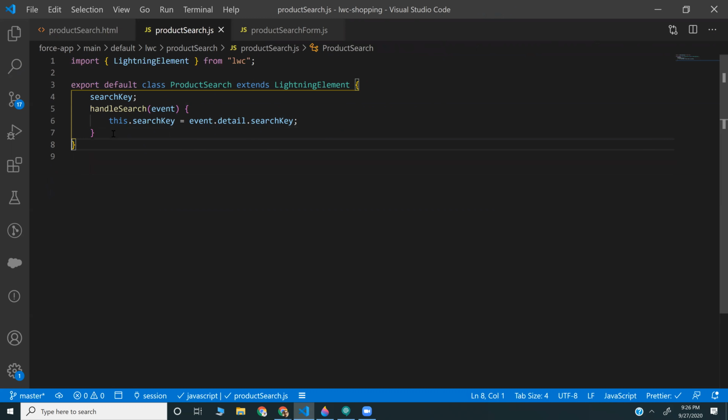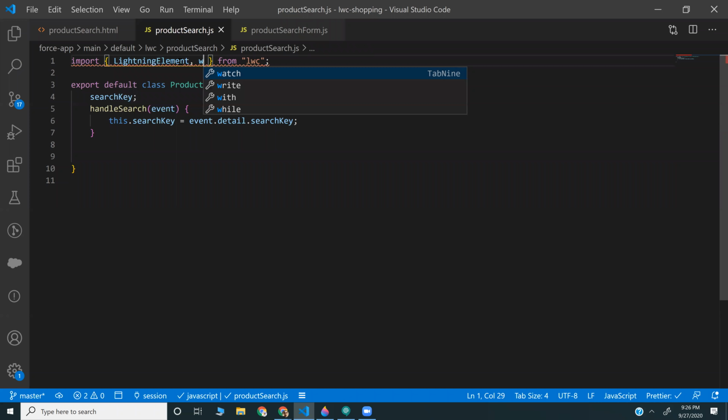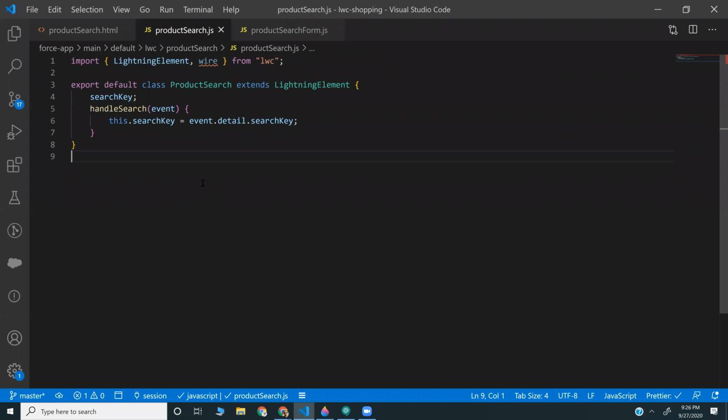Now I have the search key, and I just need to get the data. I have already written the Apex. Let me open that as well.